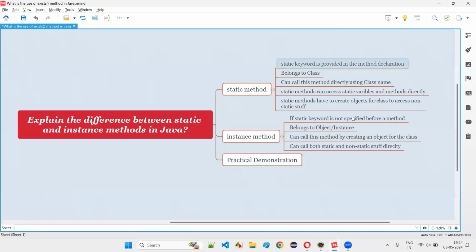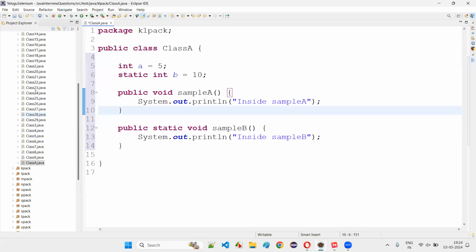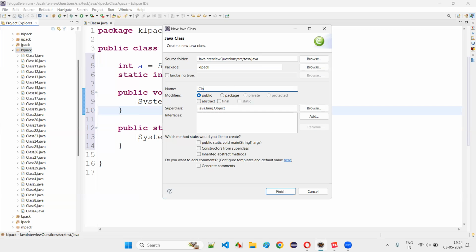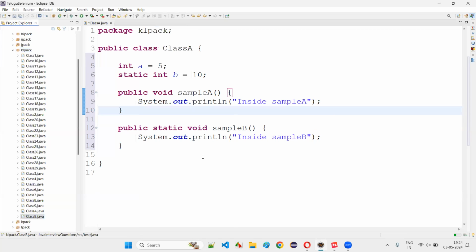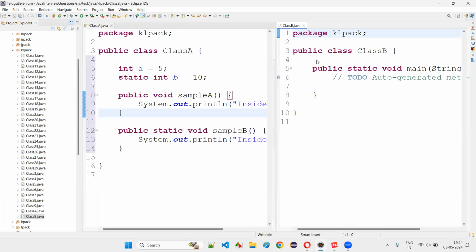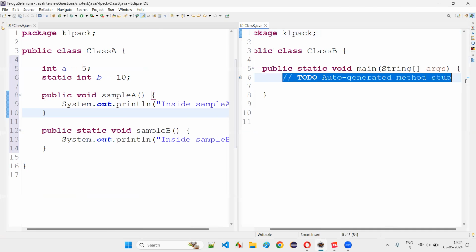Fine. And coming to the third point, you can call this method directly using the class name. What does it mean? It means that if I create one more class here, I'll just name it class B or something, and in this I'll create a main method. You can create any method, guys, that's okay. I'm creating a main method so that I can run the program, because the execution in Java programs starts from the main method.